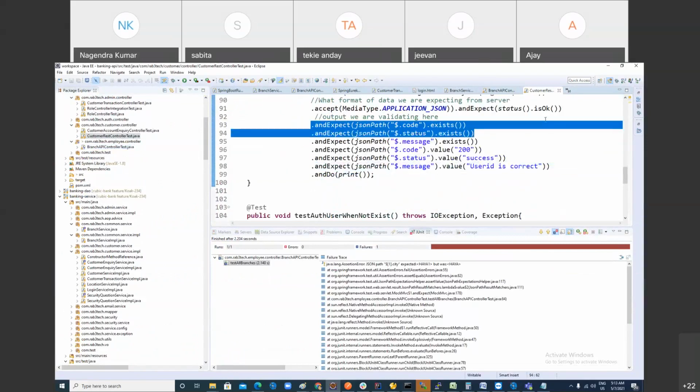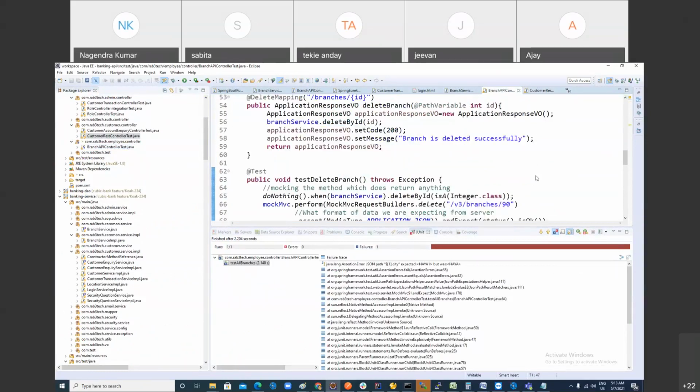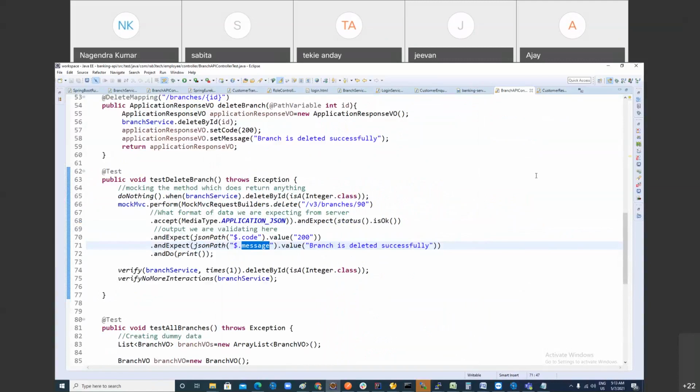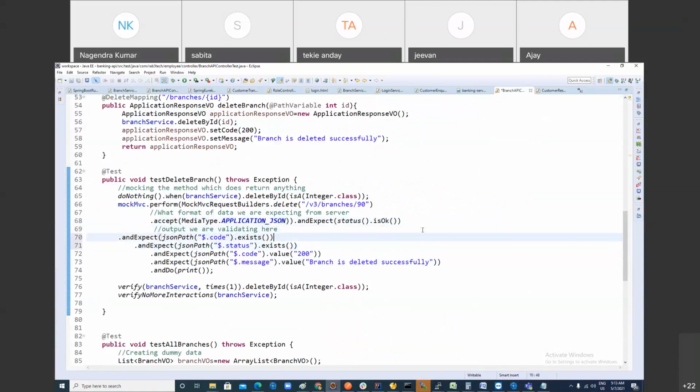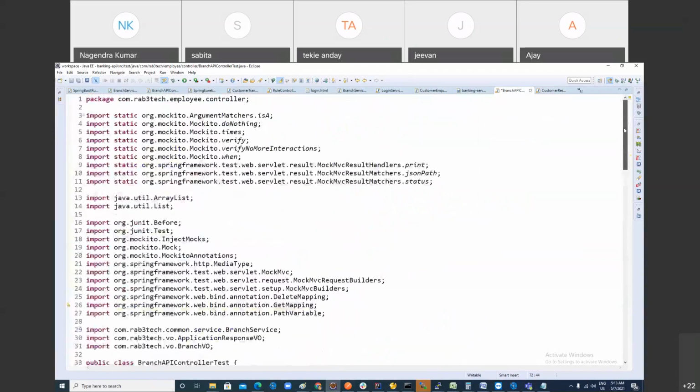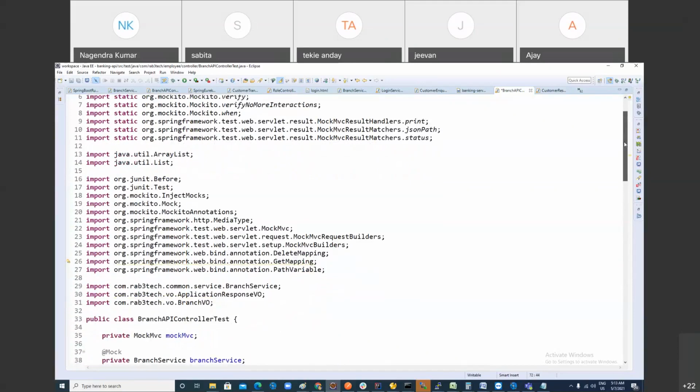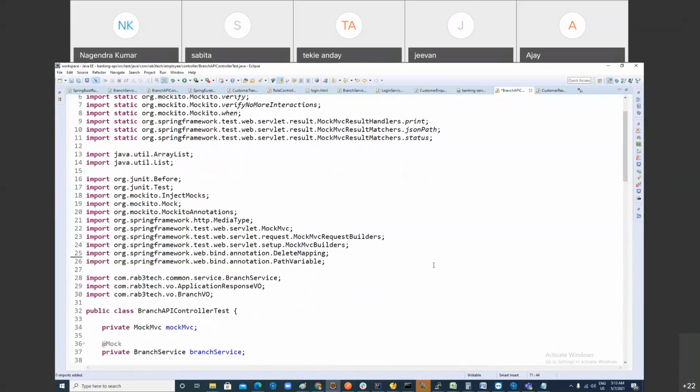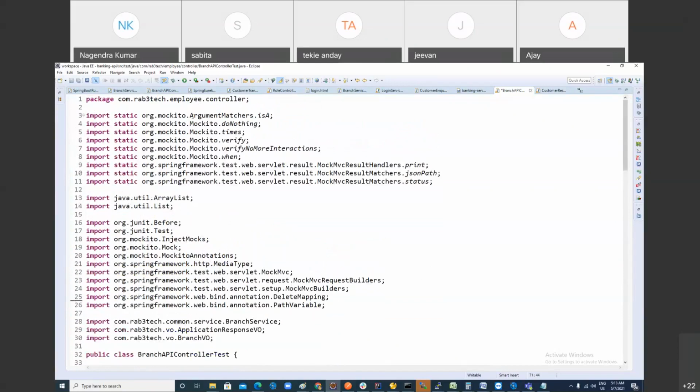Can you see this? This is called an assertion library. Hey people, you see what I'm doing here? Any guess? Before validating the value, I'm just checking whether code exists in the response or not, and whether message exists or not. If code and message exist in the response, then only I'm validating its value. And the library which we are using for this is called Hamcrest.